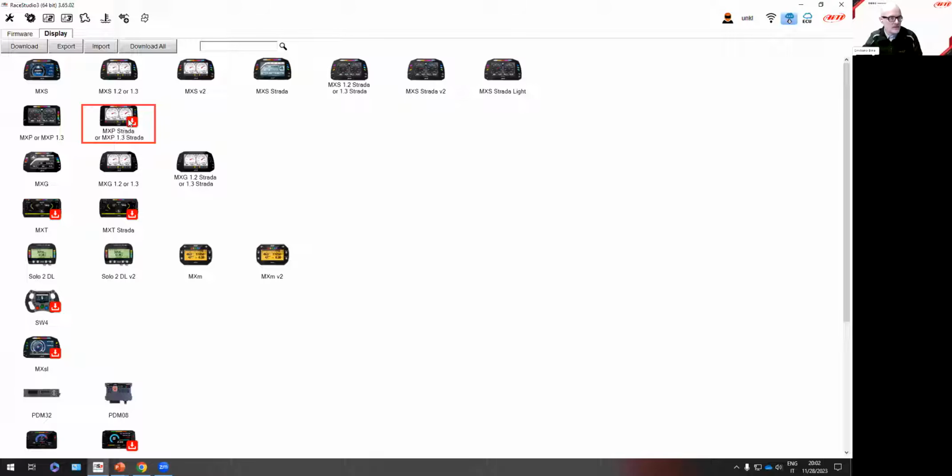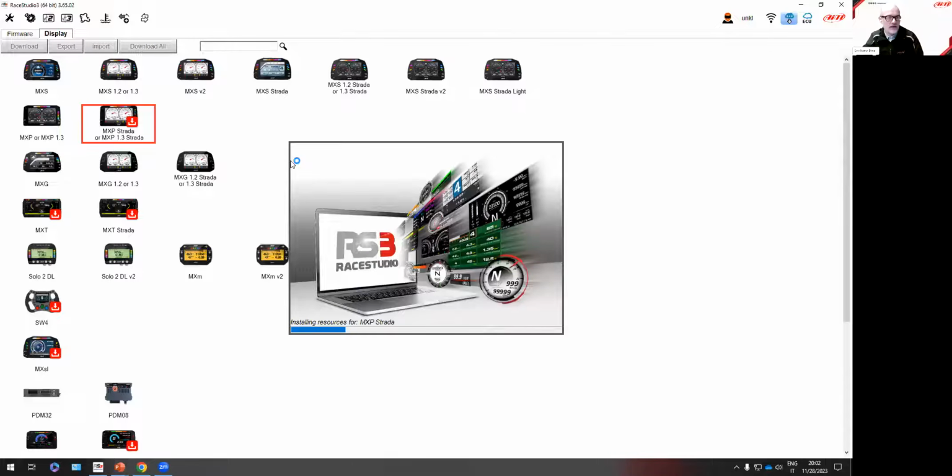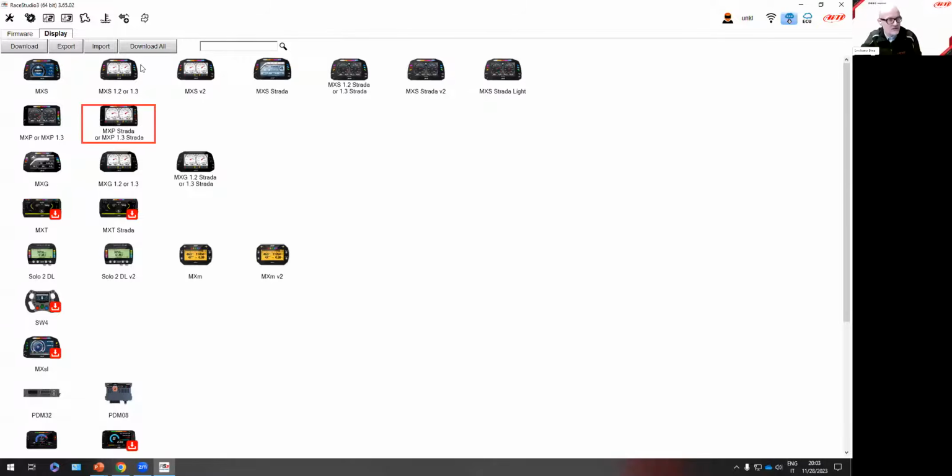The icon can be yellow, and it means that the resources you have are simply old. Just click the download, and in this case I'm downloading the resources for the MXP Strada. If you click download all, you simply download all of them without having to select anything more than this.